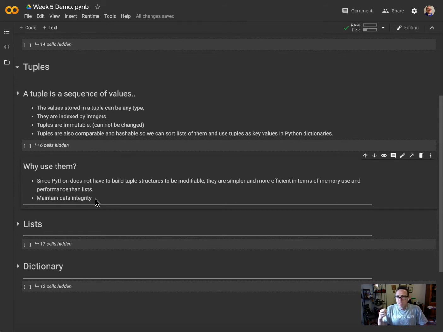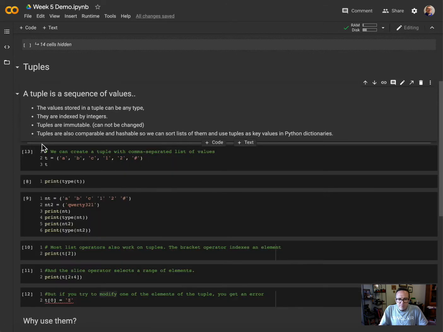But also, if this is a very large list, a very large tuple, it actually is better in terms of memory use. There's less memory mapping going on with lists and so on. So tuples use less memory. So we'll get a quick look at them here.